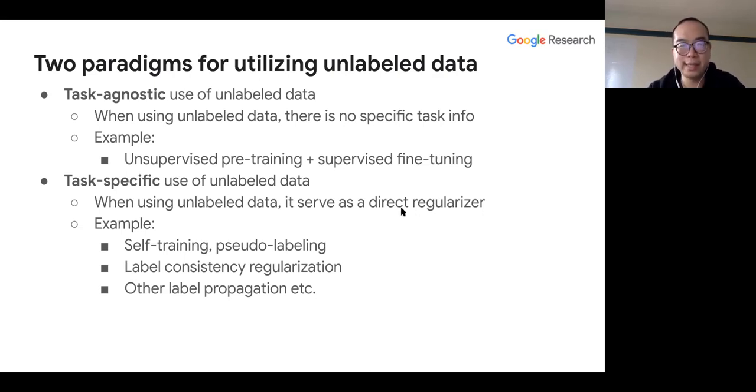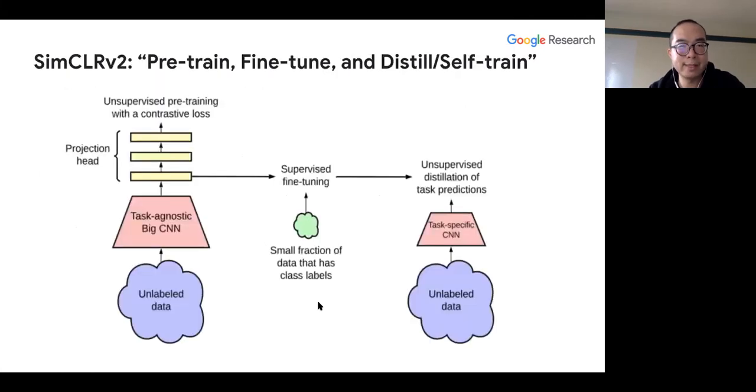So you know exactly what task you are trying to tackle. Some examples include self-training or pseudo-labeling, or label consistency regularization, where you want the model to be consistent in terms of making predictions. Some label propagation methods also belong to this category. So in SimCLRv2, we combine these two paradigms to make the best performing model when you only have a few percent of labels.